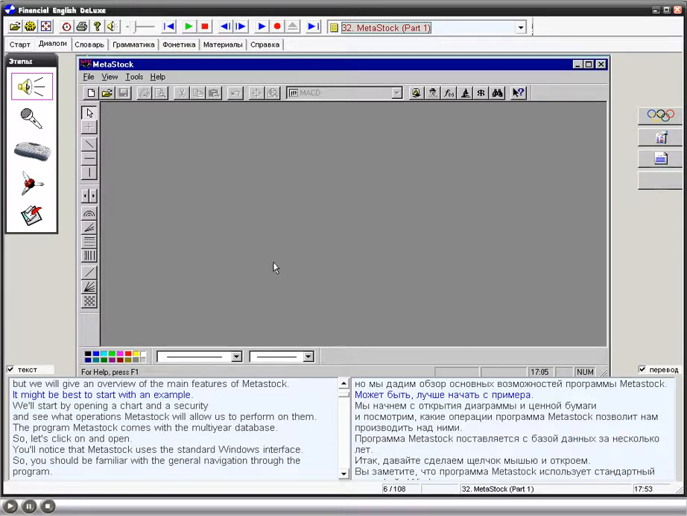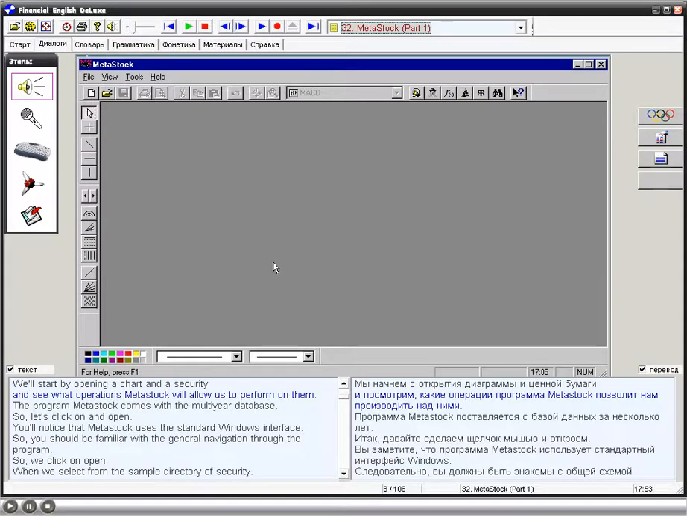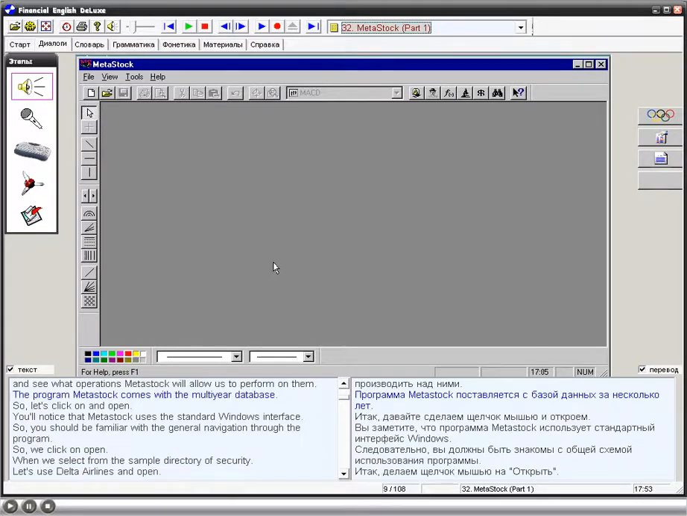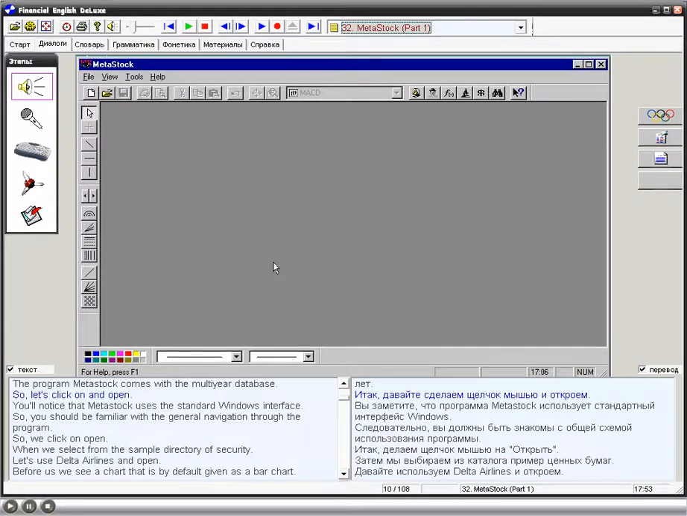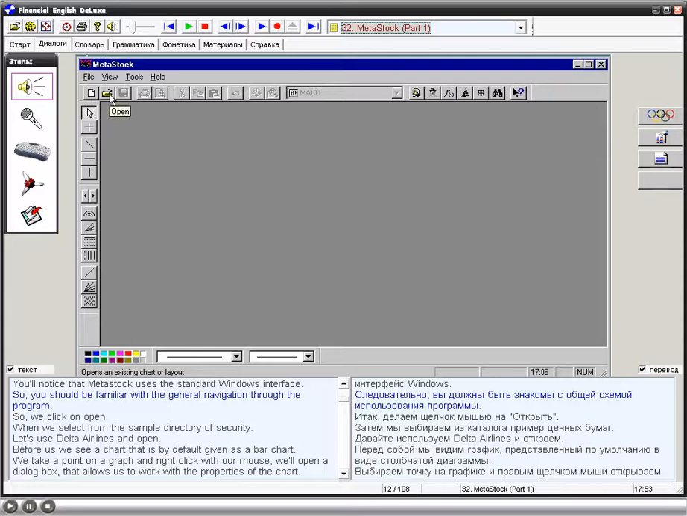It might be best to start with an example. We'll start by opening a chart of a security and see what operations MetaStock will allow us to perform on it. The program MetaStock comes with a multi-year database. So let's click on Open. You'll notice that MetaStock uses the standard Windows interface, so you should be familiar with the general navigation through the program.